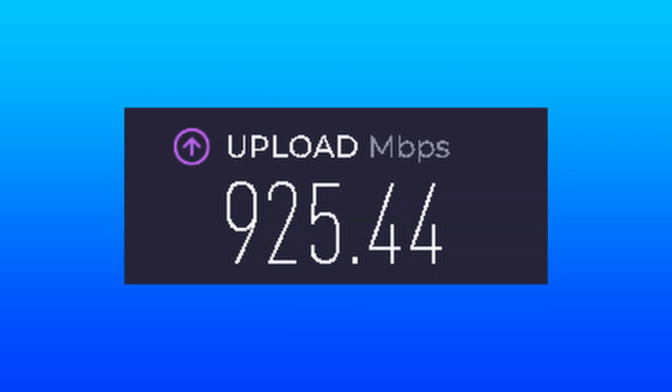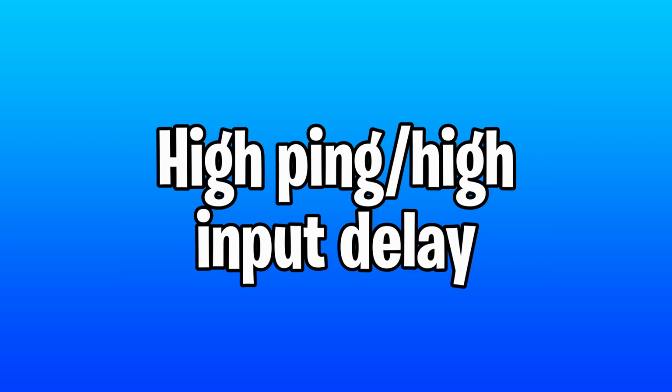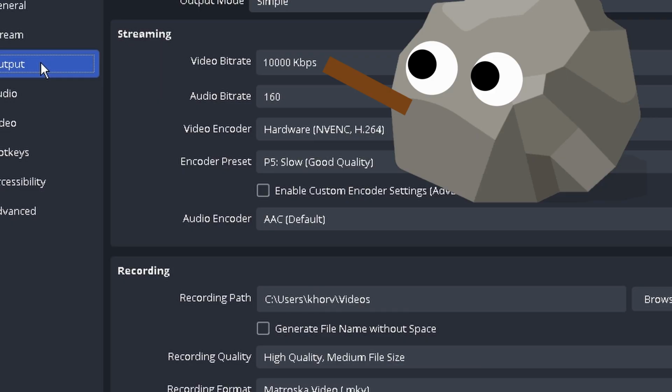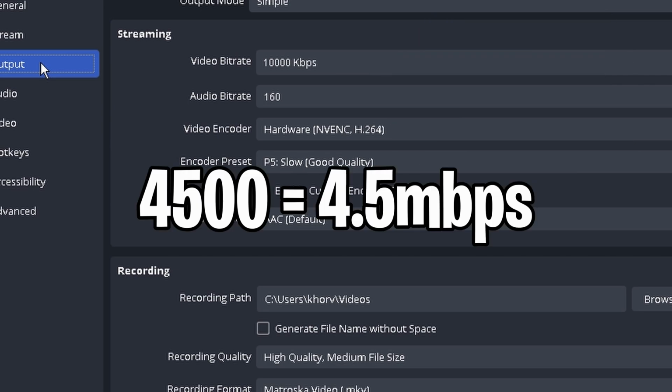If you have anything under about 15 megabits upload, it might be hard for you to output a high quality stream, and too high a bitrate can cause latency inside of the game or item you're streaming. And as you've guessed, too low will look bad and make people not want to watch. So what do we put here? As a bare bones minimum, you should look at a bitrate of 4,500, which I believe equates to 4.5 megabits.